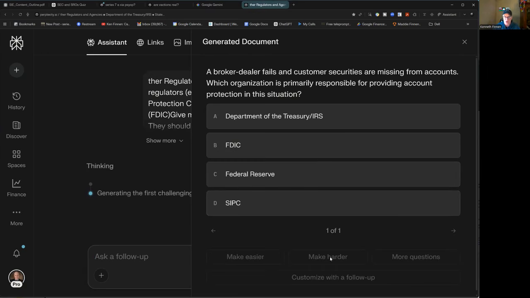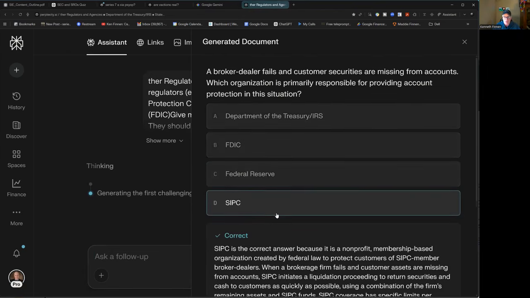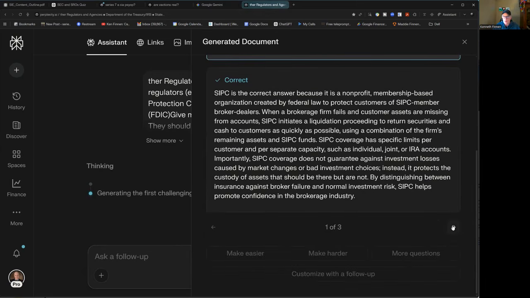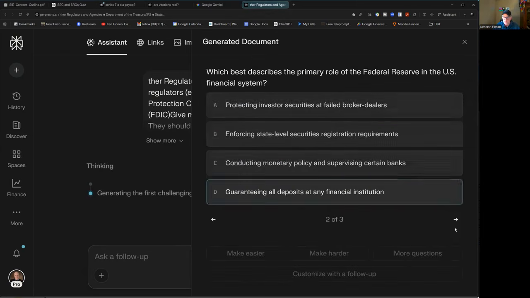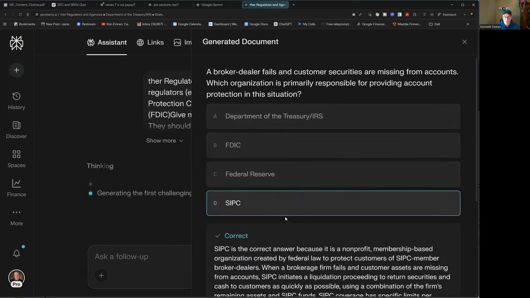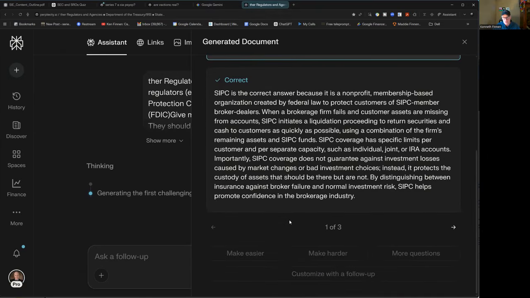Look at this. Make it easier, make it harder. You can do that. But let's go with SIPC. Boom. Correct answer. Next question. See? But the only thing is it won't give you the rest of it or customize with a follow-up. So it won't do extra stuff, but it is working for you.